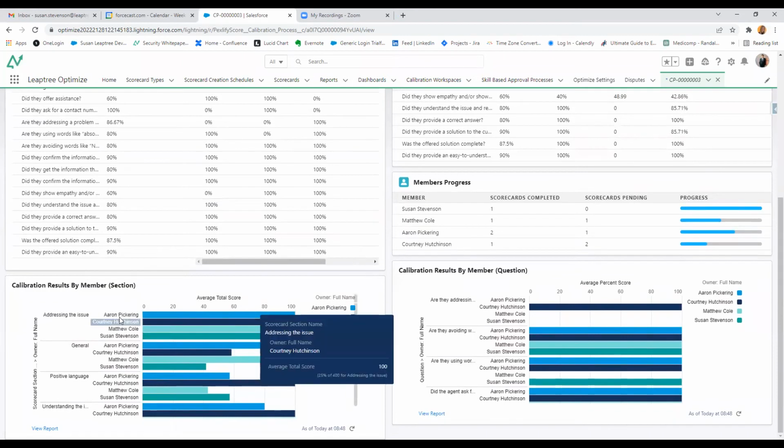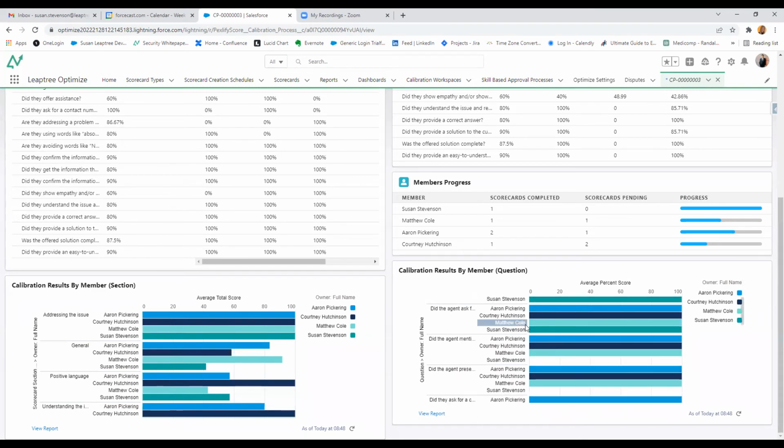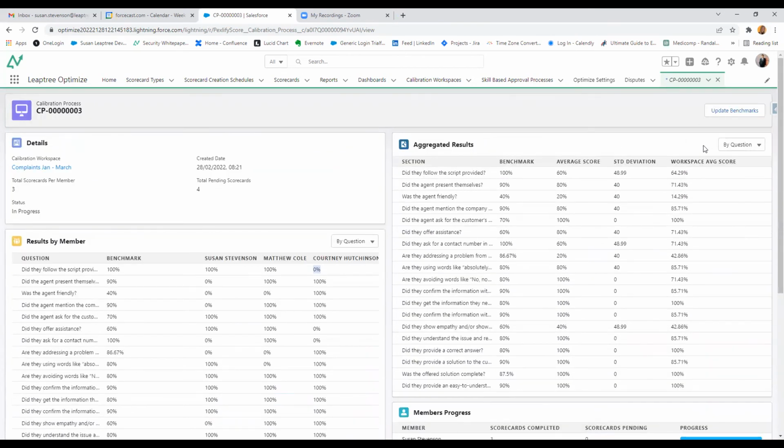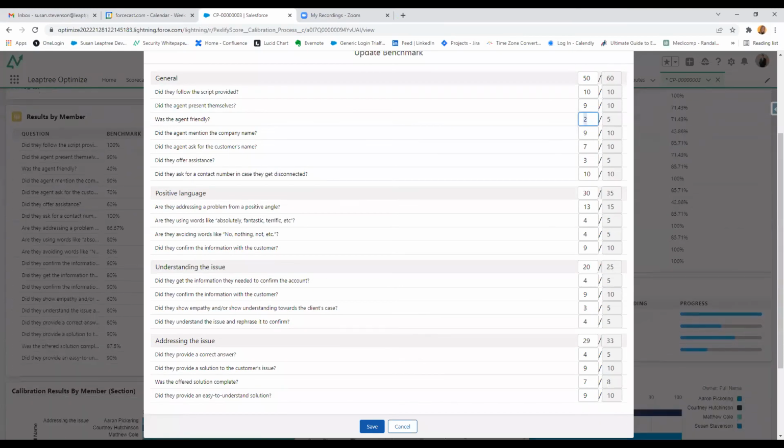Again, we can see here by section the average score that each of our reps are giving, and then by member and by question again. So there's just a few bits of information on here. You can also change the benchmarks if you decide that actually the performance around this question has improved significantly over the last month or so, and the benchmark should be more like a 4 out of 5. So you can just go ahead and update them.